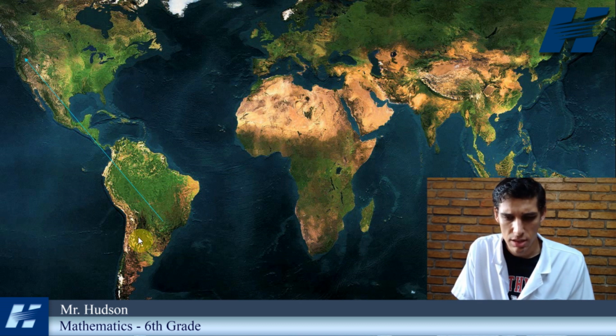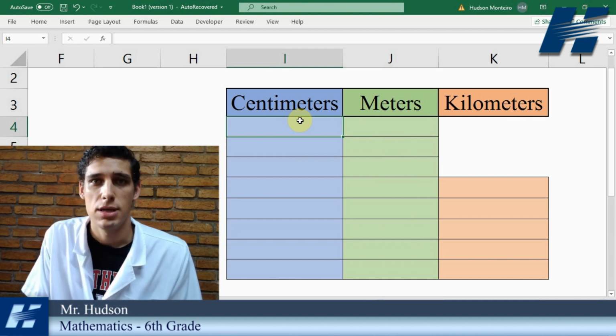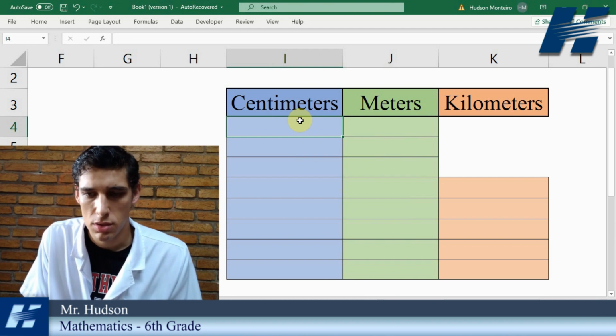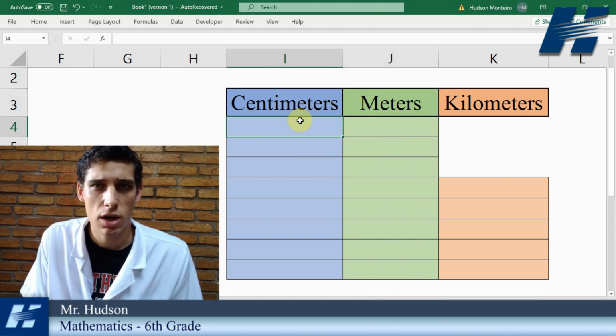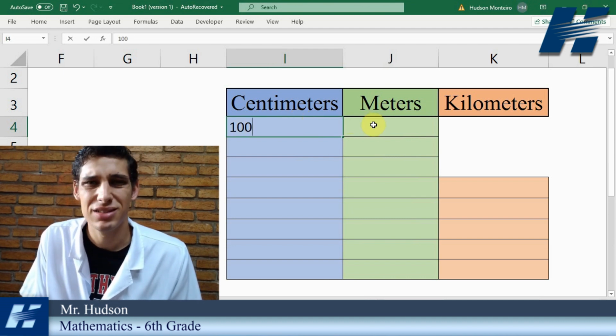So let's try to understand this better, okay? So I have here a table that I created on Excel. How do you like that? I like it. So here's the table. And I want you to help me build the numbers here. So let's start with 100 centimeters. Okay, how many meters is 100 centimeters?